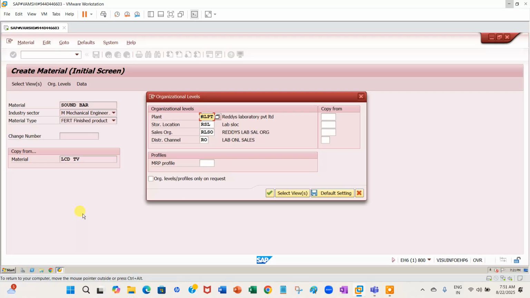When coming to the third case, what is that? That is the extension purpose. After creation of the material only, we will extend.